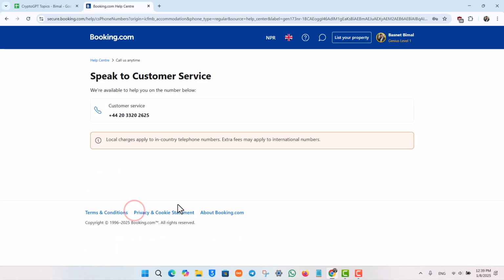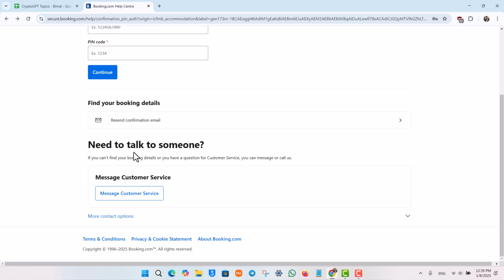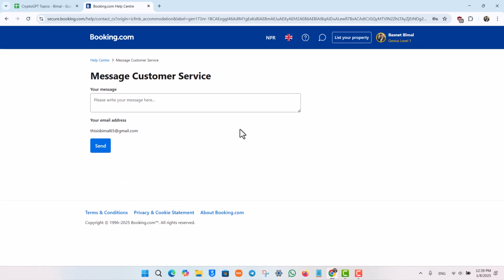If you want to call, you can click the call button. You will see the customer service number load up right here, and otherwise you can also go ahead and click on the manage customer service option. This way you'll be able to go ahead and contact booking.com customer care.